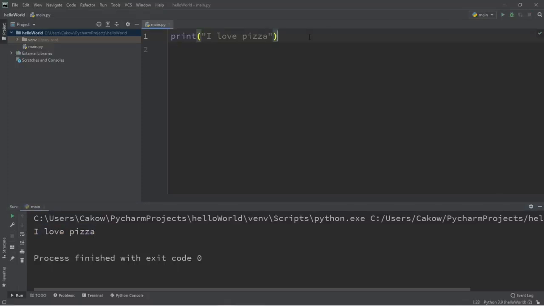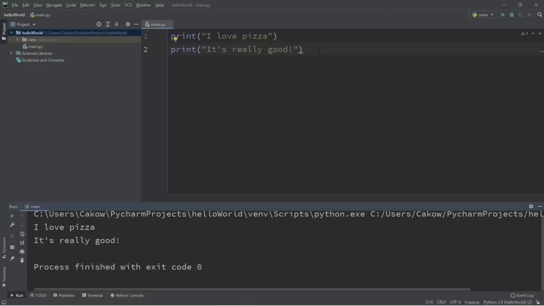To print another line, just add another print statement. Print, and then your message within quotes. It's really good. And well, what do you know? It printed, I love pizza, it's really good. So ladies and gentlemen, you just wrote your first Python program.